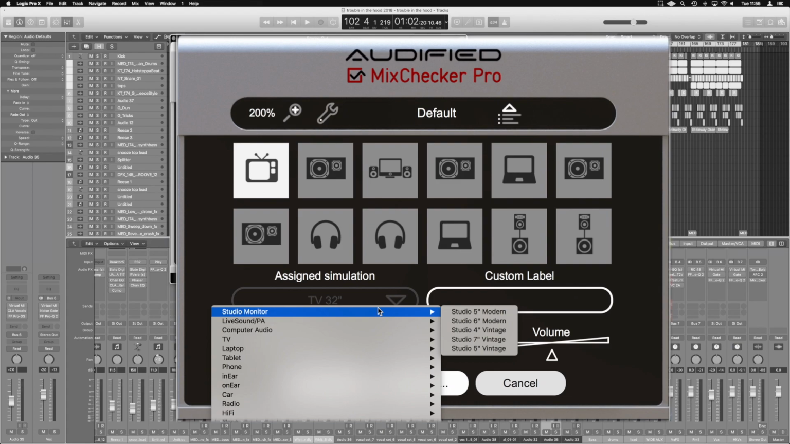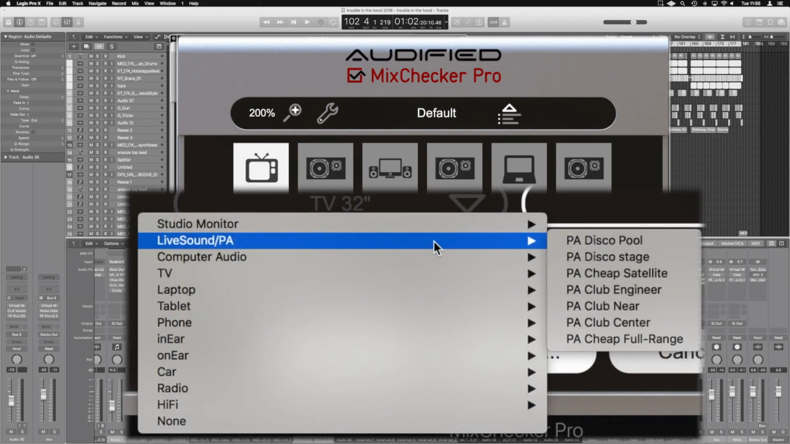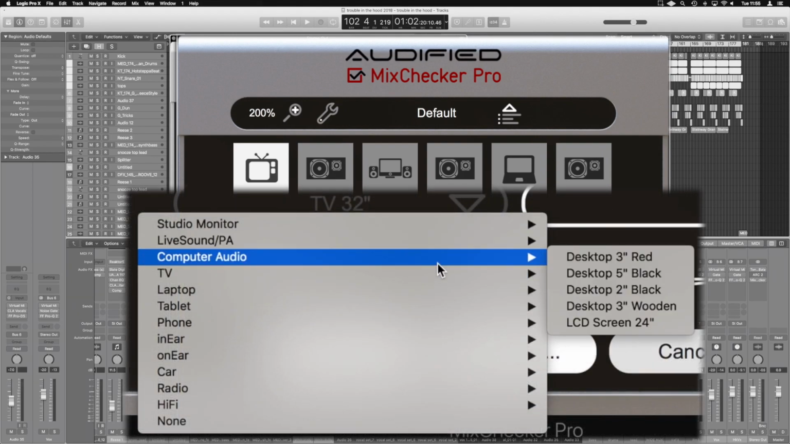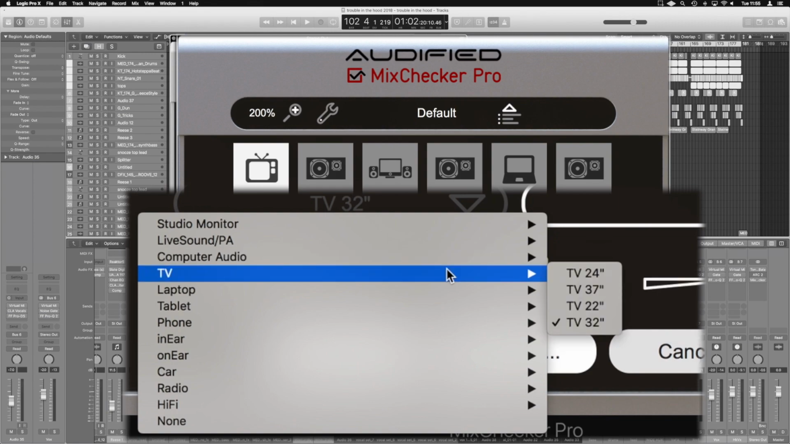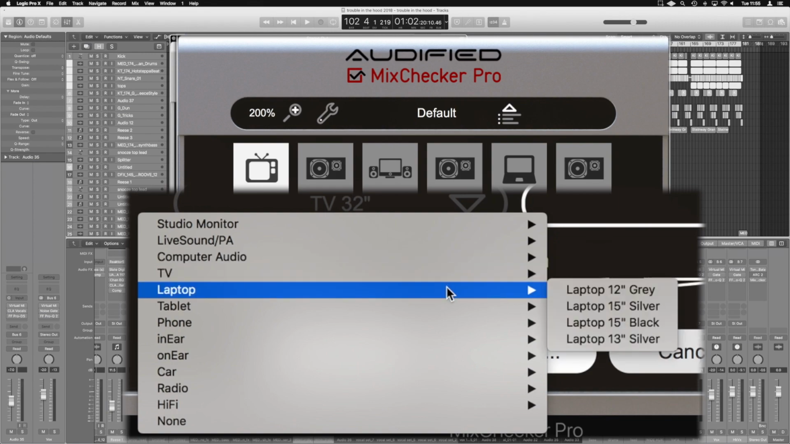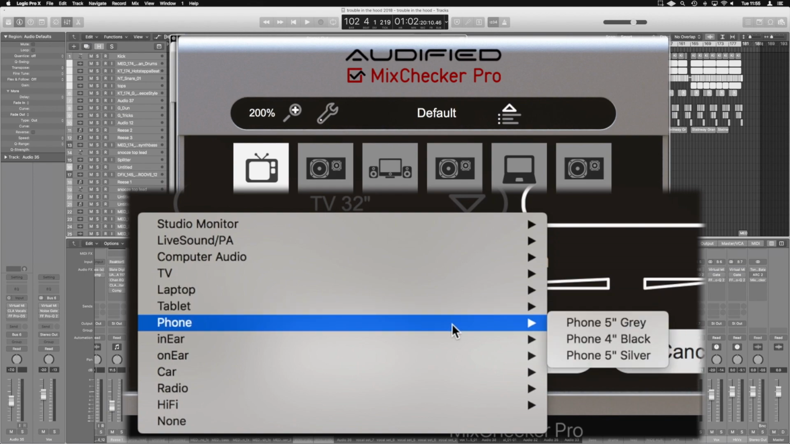However, in here there's a whole bunch. We've got different studio monitors with different inch drivers, different live sound PAs, different computer audio coming from an LCD screen, for example. There's TV types, laptop types, tablet types. A phone's probably a pretty good one to test. Definitely how a lot of people listen to things now.